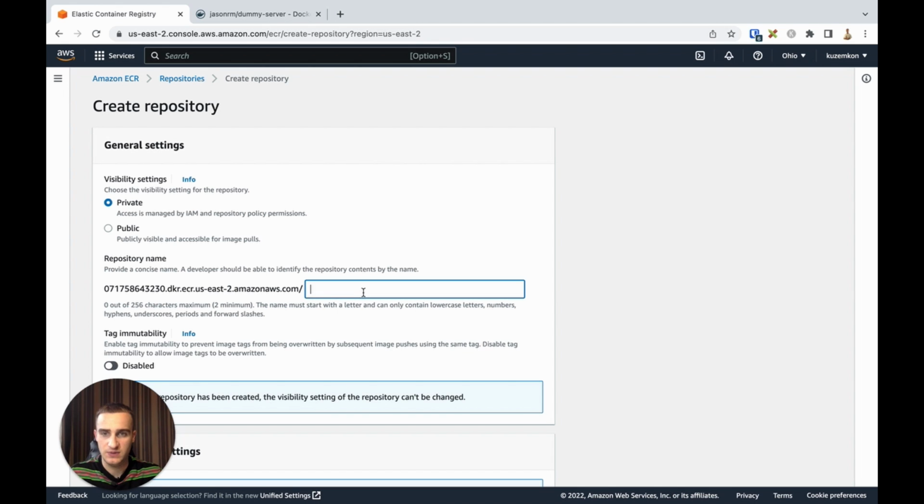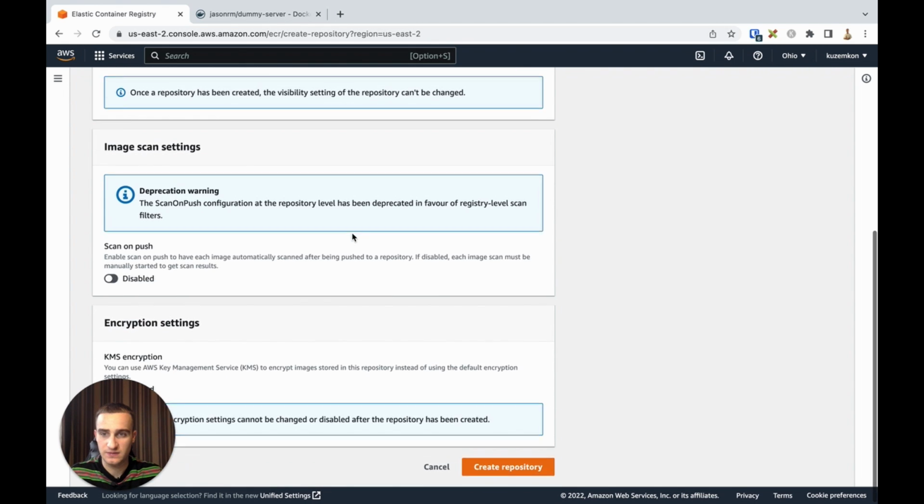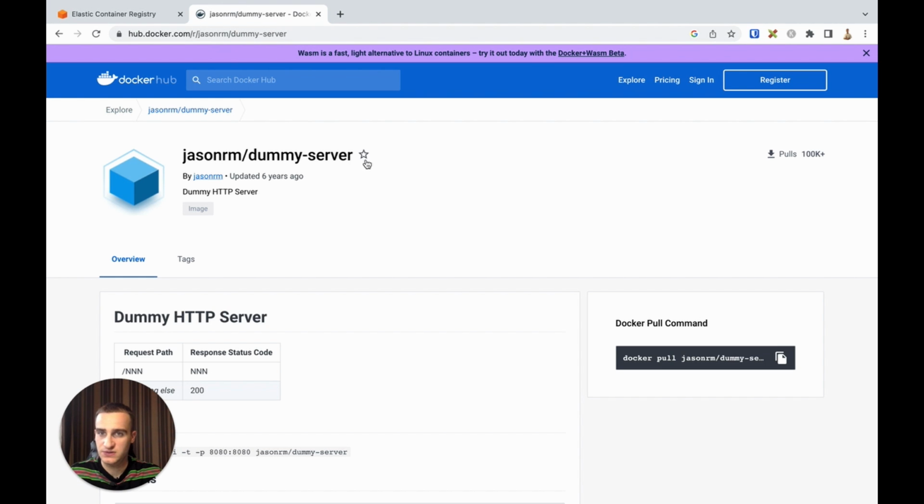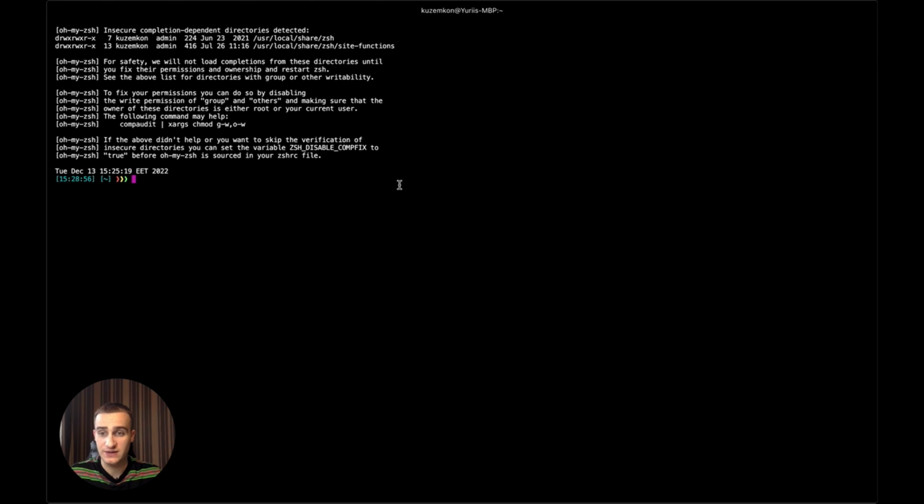Then you can name it. I will name it microservice, and you can leave all the parameters at default. Then click create repository. And this is the Elastic Container Registry repository where we're going to push our Docker images. Let's go ahead and push some image just for demo purposes. I just found this dummy image on Docker Hub. I'll go to my console, pull this image and then push it back to AWS.